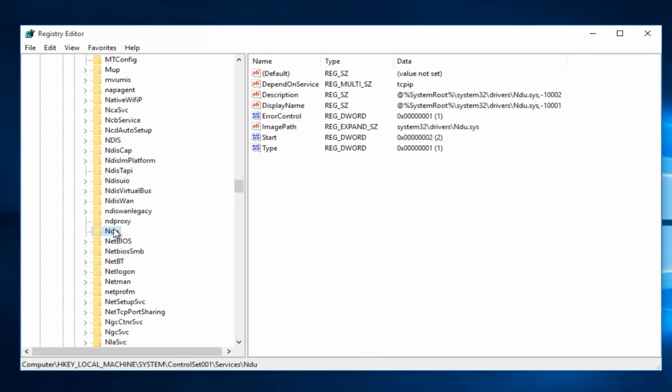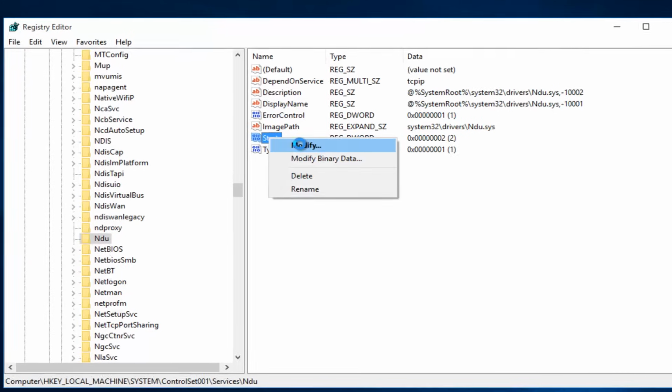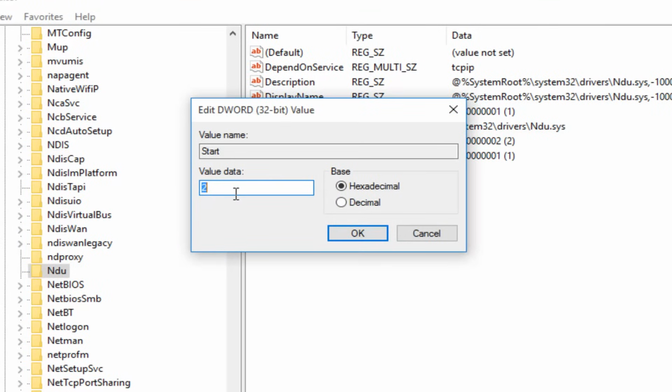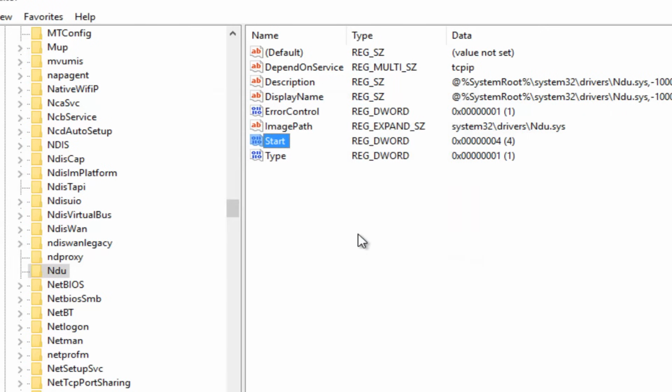Right here. So once you're on NDU, on the right side here, we want to right click on the Start entry, and then left click on Modify. With this window now open, you'll probably see the value data is set to 2. What you want to do is change it to 4. So backspace, highlight over it, whatever you want to do, and then just make sure it says 4 under Value data, and then left click on OK. Now you can close out of this window.